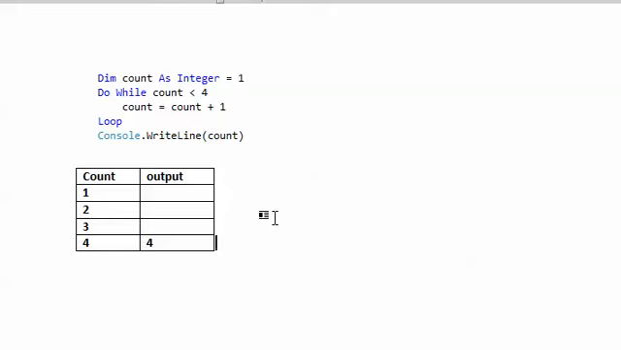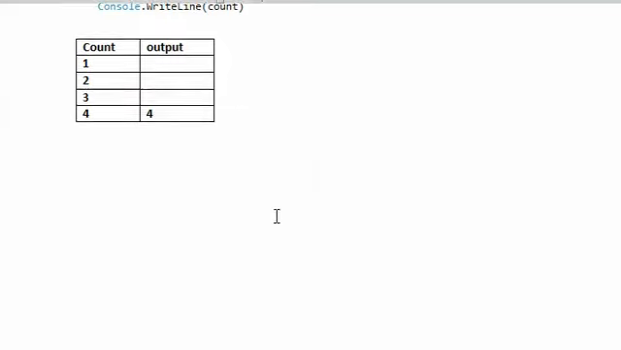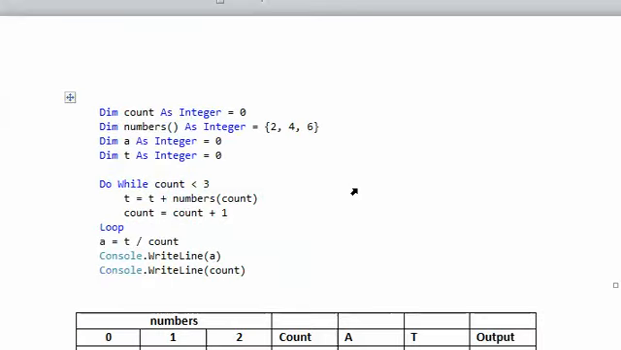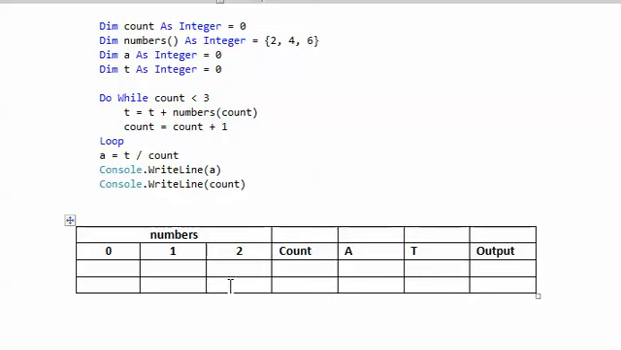Now let's try something a little bit more challenging. We're going to try this one, and this one has an array. So we have count, which is assigned the value of 0. We have numbers, which is an array, and it will be assigned the value of 2, 4, and 6. So it will have 3 elements: element 0, element 1, and element 2.